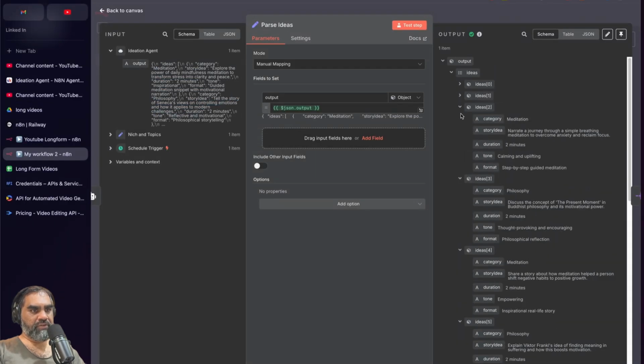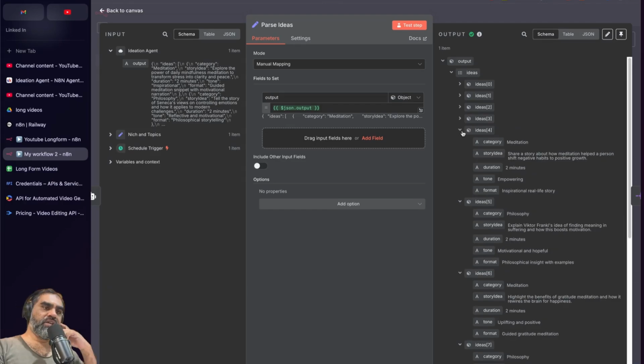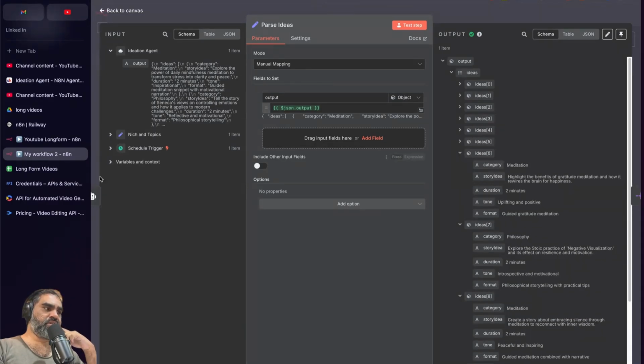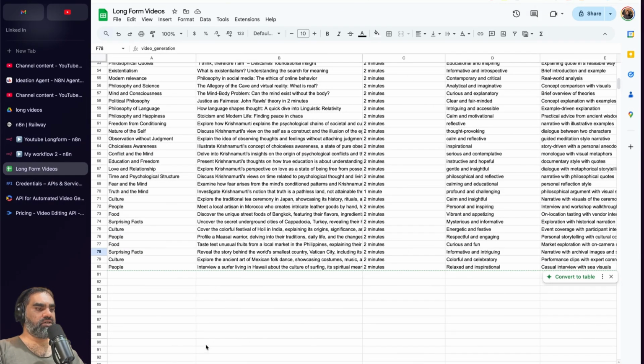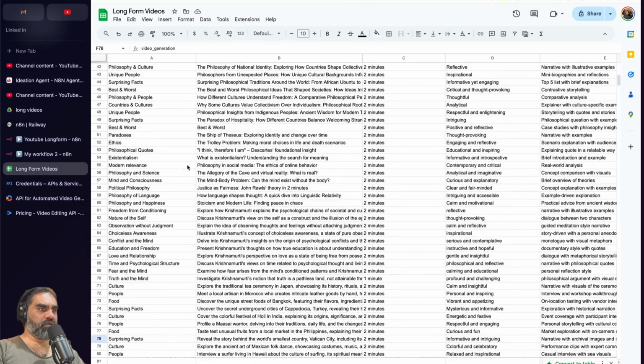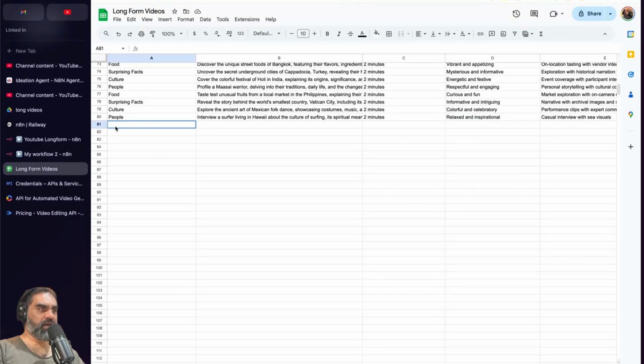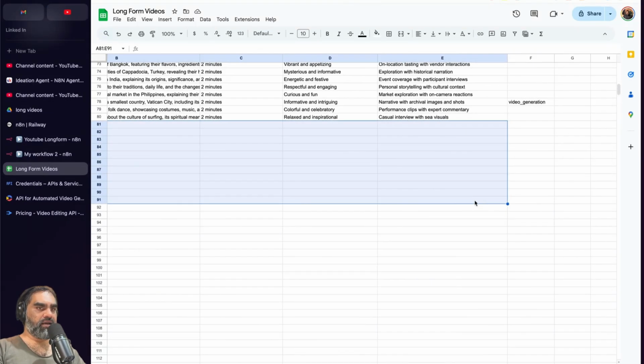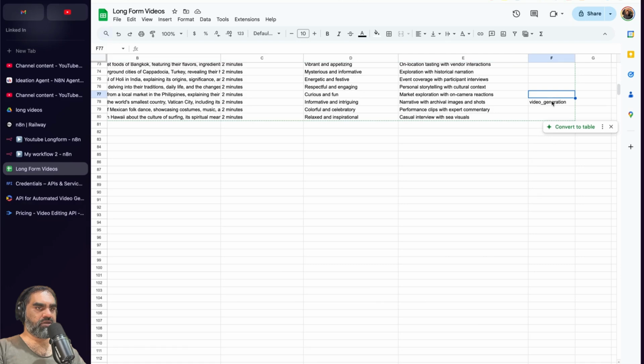You have 10 ideas in there. And next, we need to insert this into a Google Sheet. This is our ideas sheet. It's a Google Sheet, and we want the ideas to be added from the 81st line onwards. Let me just delete that.